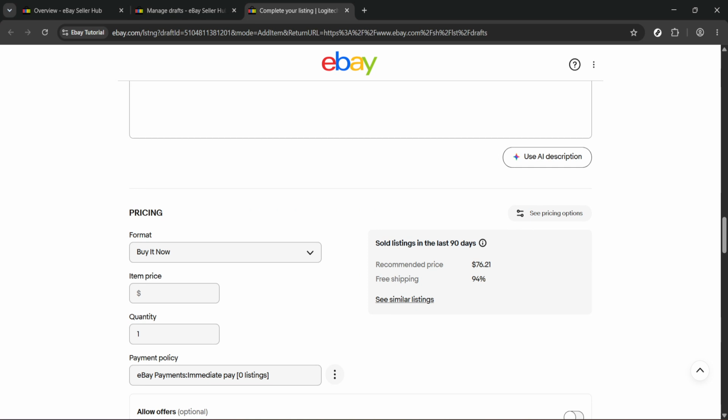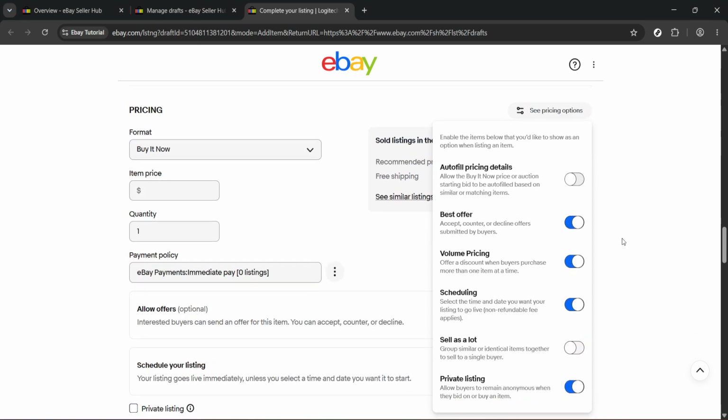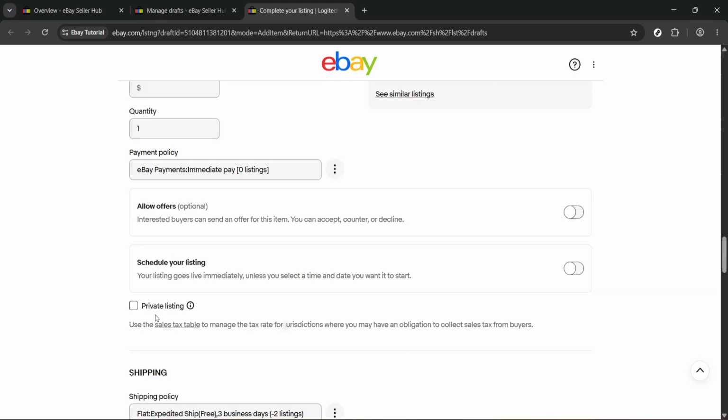In that pricing area, click on See Pricing Options. This expands more settings that may be hidden by default. If you don't immediately see the option you need, just pause for a second and let the panel fully open. Next, click on Private Listing. This opens the private listing setting so you can enable it for this item. Then click the private listing checkbox to turn the feature on. Once that box is checked, the listing will be marked as private.